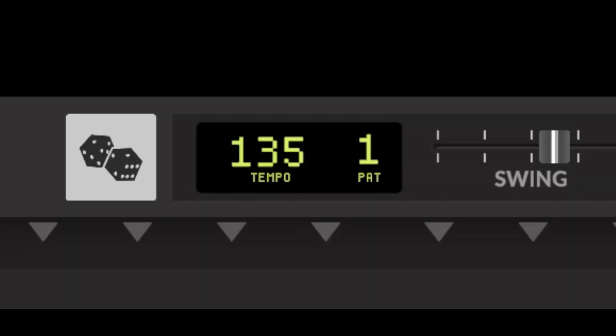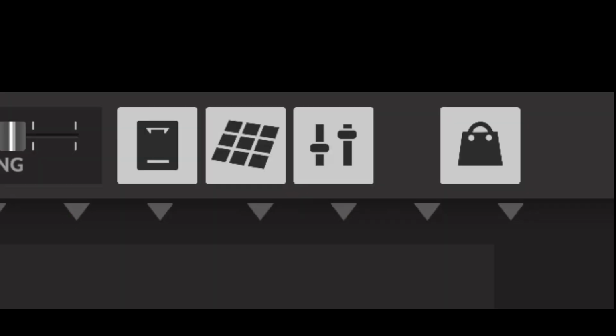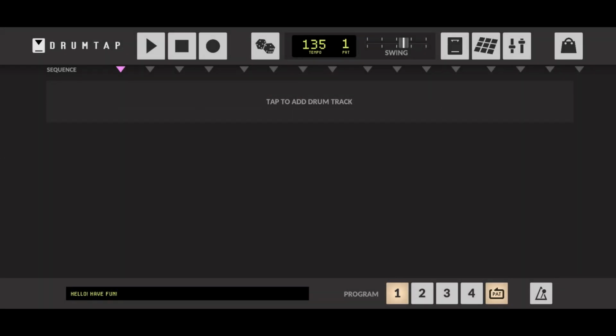Then there's the tempo, which you can change using the keyboard via a tap, and the number of the currently playing pattern. You'll also find a button to return to the main instrument rack. There are buttons for the pad menu for live playing, the main mixer menu for overall channel control, and the online store. Now let's move to the bottom panel of the application.